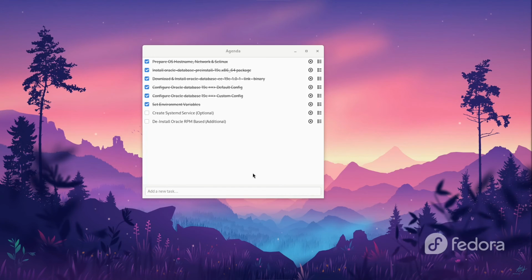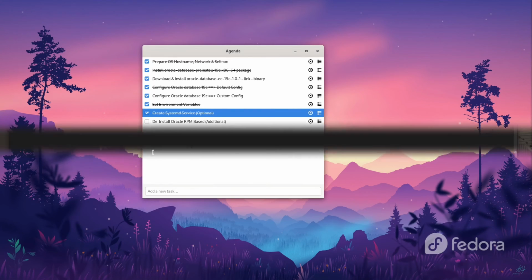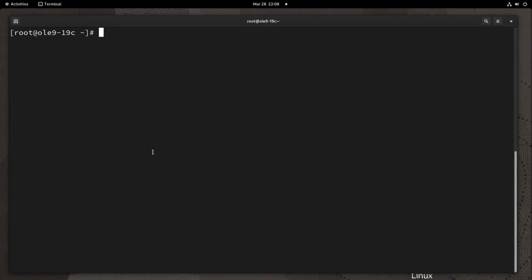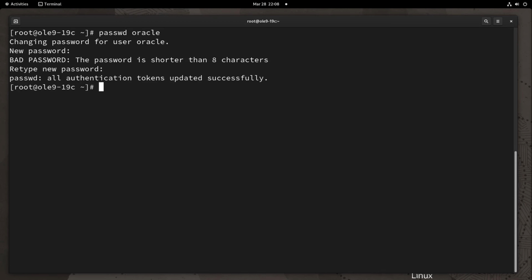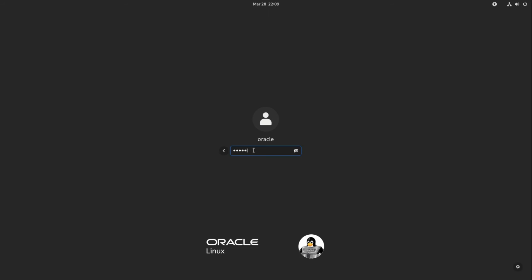Back again to our agenda. We can see here that we have done creating the systemd service successfully. So the last point is to deinstall the Oracle RDBMS-based package from the operating system. To deinstall Oracle RDBMS, we need to first set a password for the Oracle user. Now let's enter the password that we need. We successfully updated the password. Let us log out from here. Let's log in as the Oracle user.